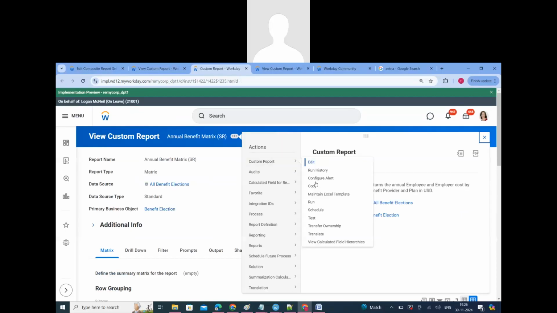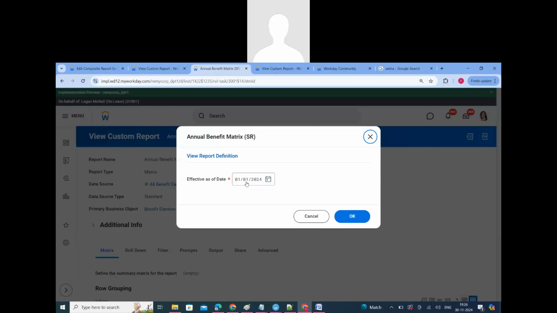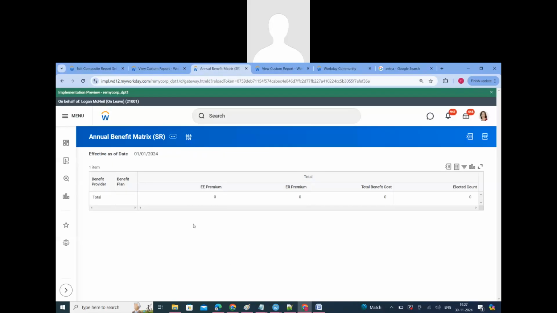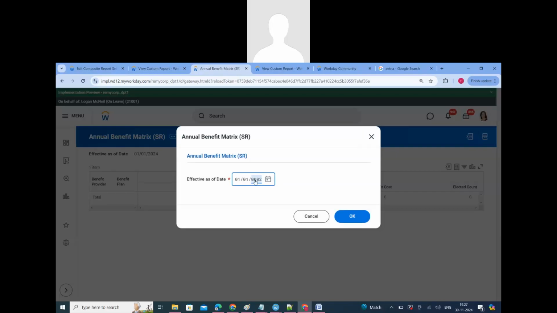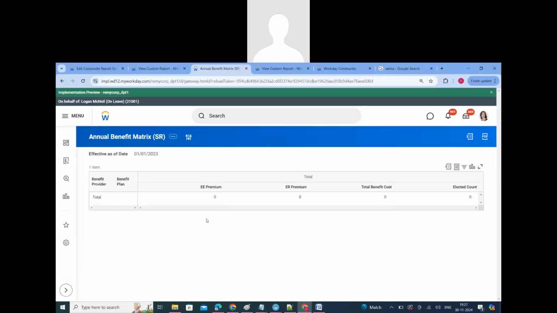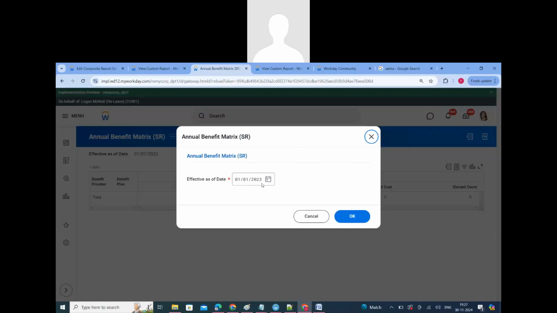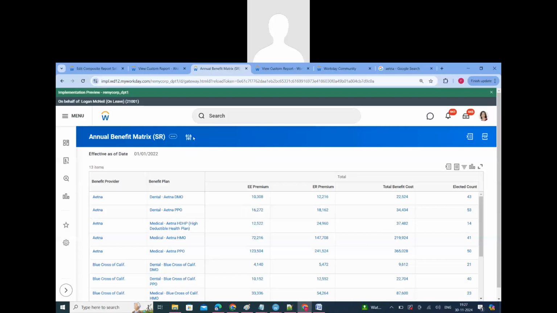If you run this report, we always select the specific year, correct or not? If you select 2024, you will get the 2024 data, correct or not? There is no data for 2024. What about 2023? You will get the 2023 data, correct or not? Okay, I don't see any 2023 data. 2022. Yeah, I could see 2022 data is there. 2021.